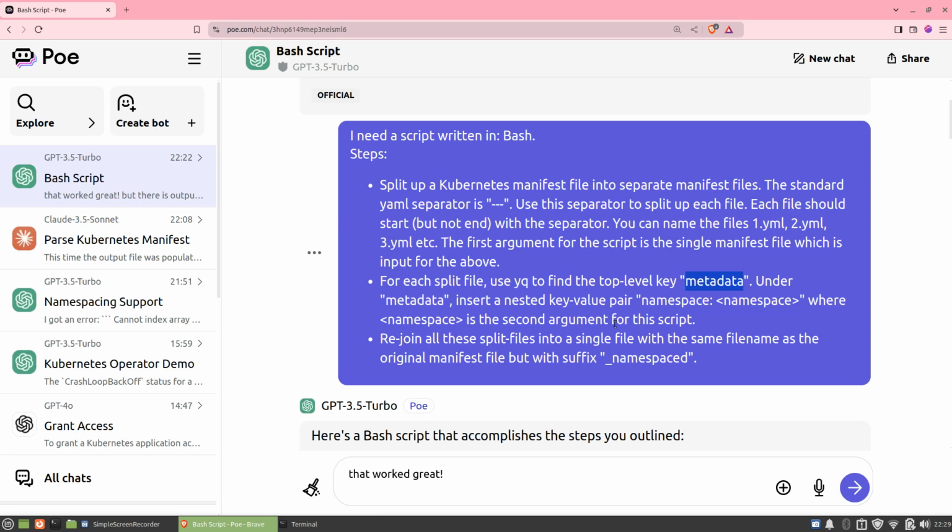The top-level key, and it's very important to be precise for AI because I had a whole bunch of trouble until I started being very specific like this. Find the top-level key metadata, and under metadata insert a nested key-value pair. That was very important. Namespace, where that is a second argument for this script. And finally, rejoin all these split files into a single file with the same file name as the original, but with this suffix _namespaced.